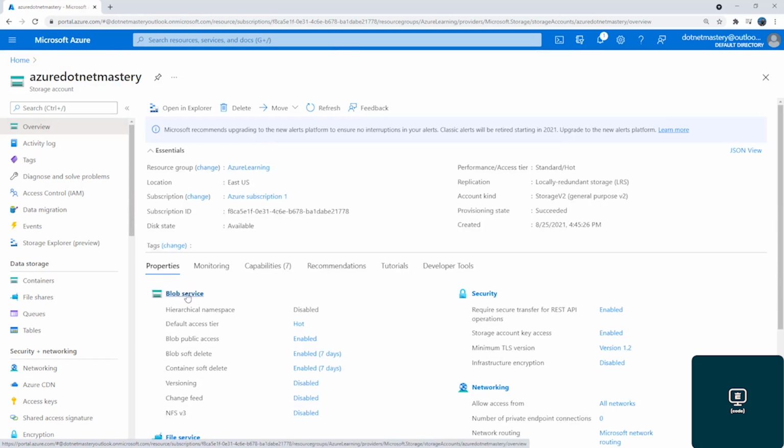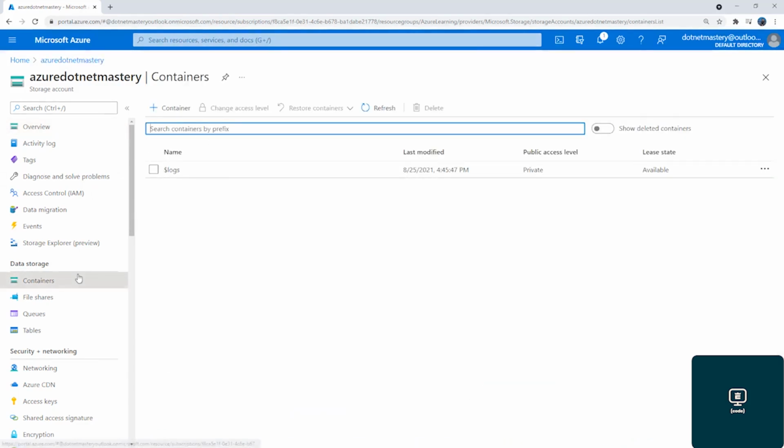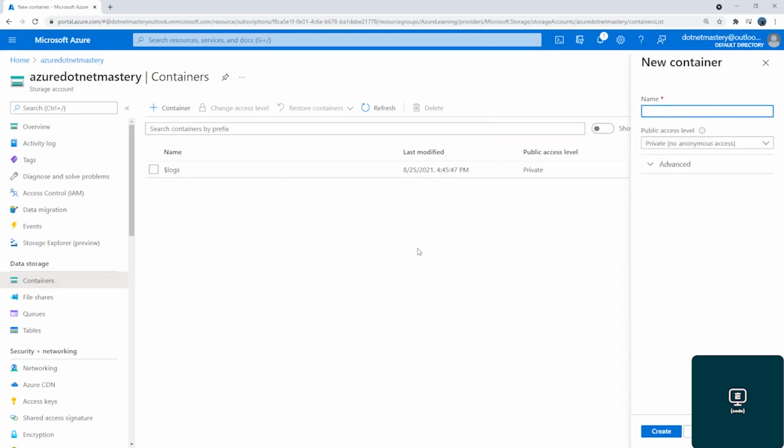If we go to our overview tab here, we see we have Blob service. When you click on Blob service, it will redirect you to the same screen that was present with the containers, as you can see here. So let's create our container here.